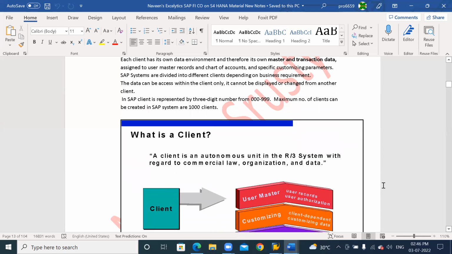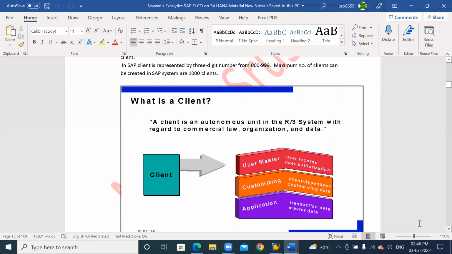A client is an autonomous unit in the R/3 system with regard to commercial law, organization, and data. Yesterday we discussed all those things. So what data can we store under one particular client? User master data, as I said just now. User records and user authorizations means, for example, from accountant to head, center head, whatever access they have, what their roles and regulations are, the SODs and everything will be stored. That complete user data will be stored under the client.